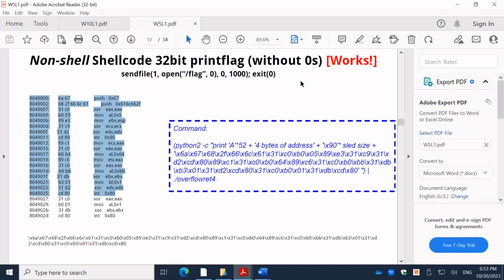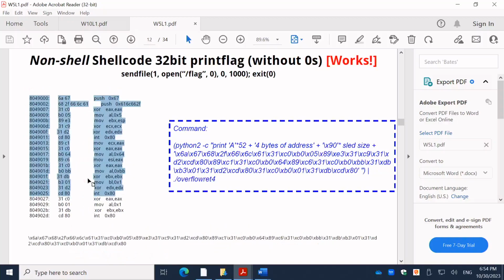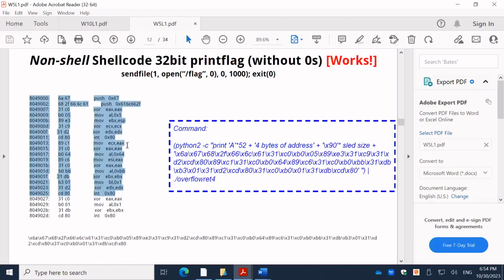I suggest you use the long-zero shellcode one because this one's easier. Fewer instructions than this one, I think. I think this one is slightly more. This one should be easier, yeah.